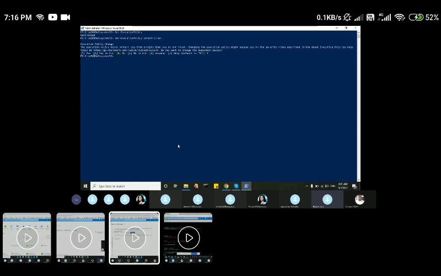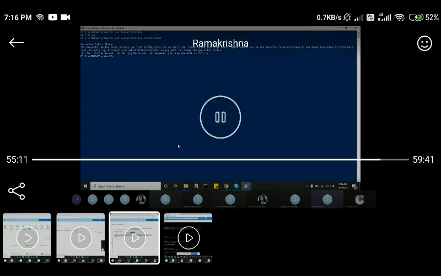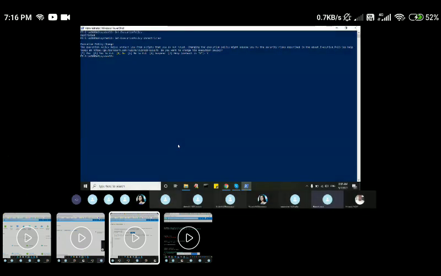So now let's check Get-ExecutionPolicy. You don't need to type, just press the up arrow, it will give all the commands which you have executed previously. Click on enter. And can you see, now my execution policy is Unrestricted. So make sure that you perform this activity.